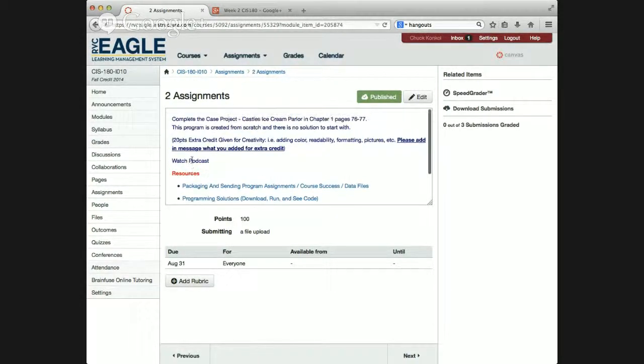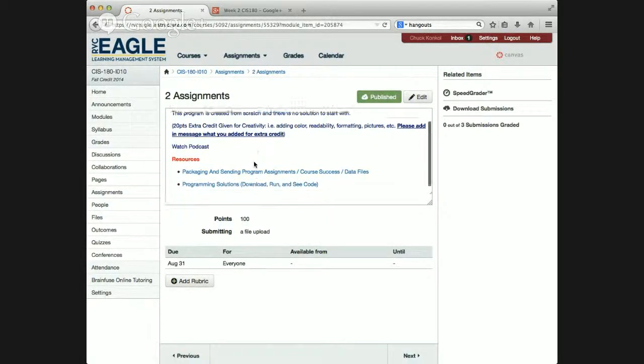But before I go there, let me talk about the extra credit. Every week, you have the opportunity to get extra credit for creativity, like adding color, more readability, formatting, pictures, etc. If you do include new or added features that I don't require, that are not required in the book or a program assignment I give you, just make sure when you submit the assignment in week 2 here that you add a message in the note before you submit it of what you added for extra credit.